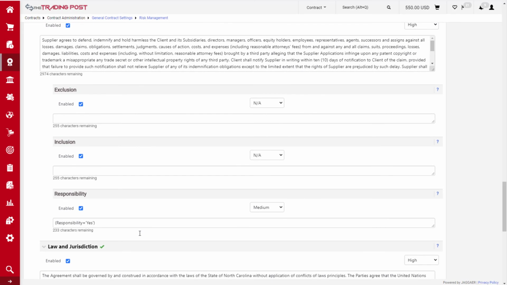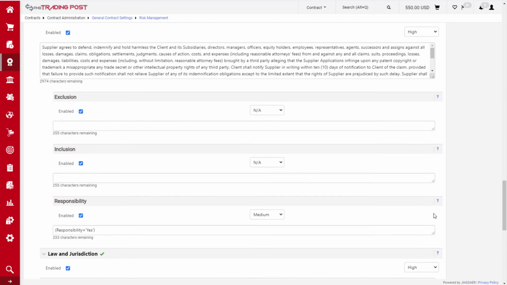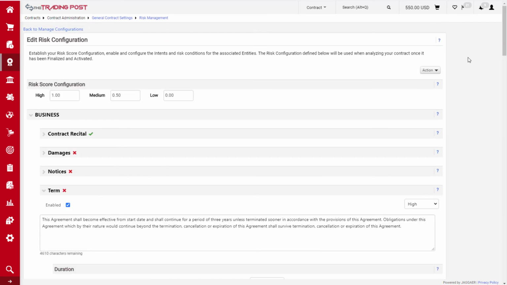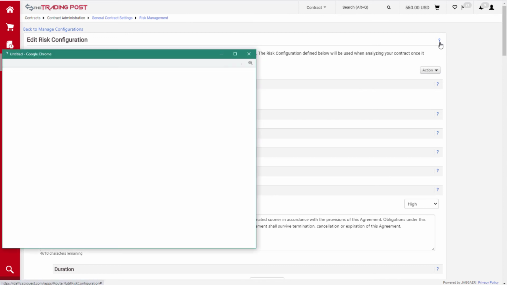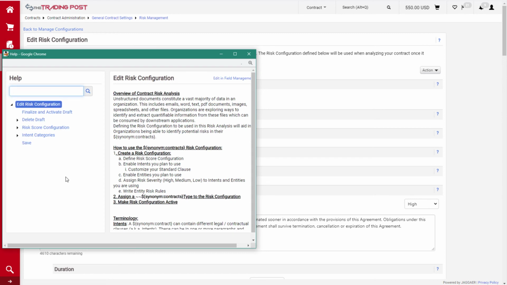So obviously you can see there are lots of different options for configuring entity rules. My presentation and this demonstration are only highlighting a few of them, but you can always find out more in the Contracts Plus handbook. It's also found in the In Context help right on this page. If you need help writing entity rules or with anything pertaining to risk configurations, click this question mark icon at the top. That's going to open up the online searchable help here.